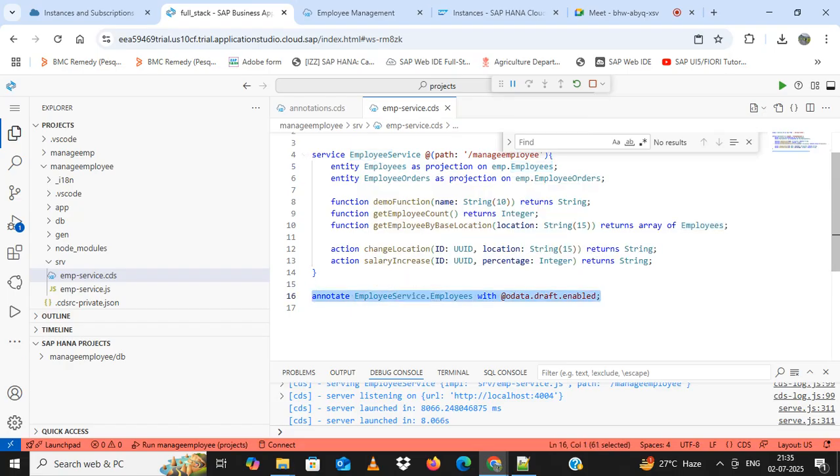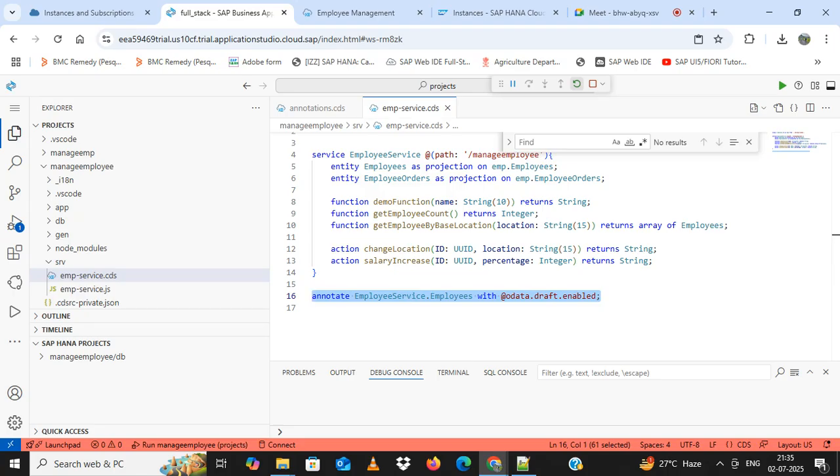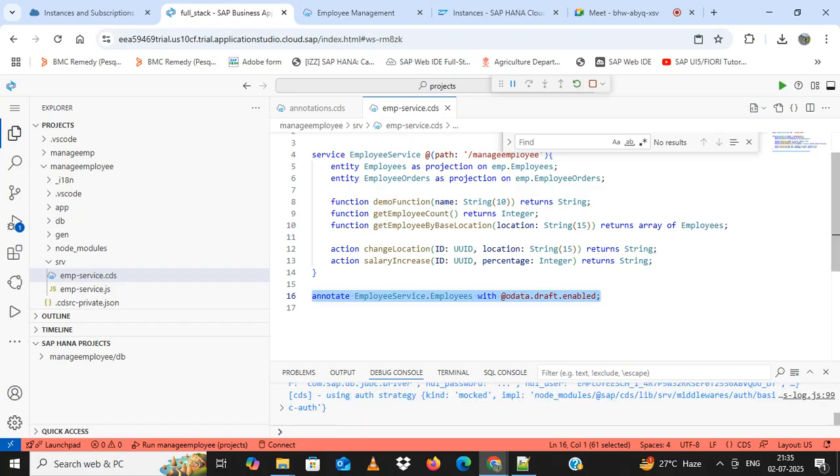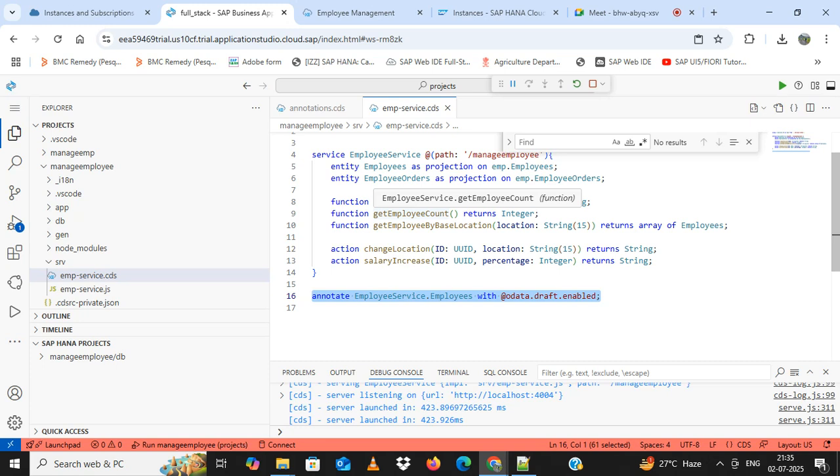Once it is written, just refresh. See, we have enabled the draft, so the draft table will be created as well. Again we have to build the project and deploy it. Why? Because of the concept of draft table and real table.